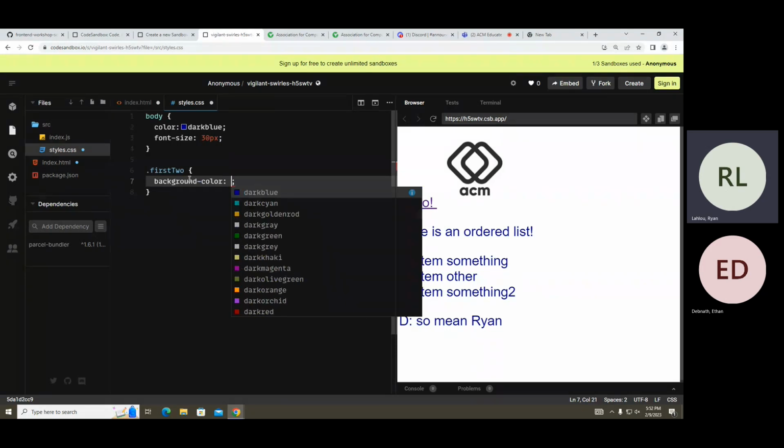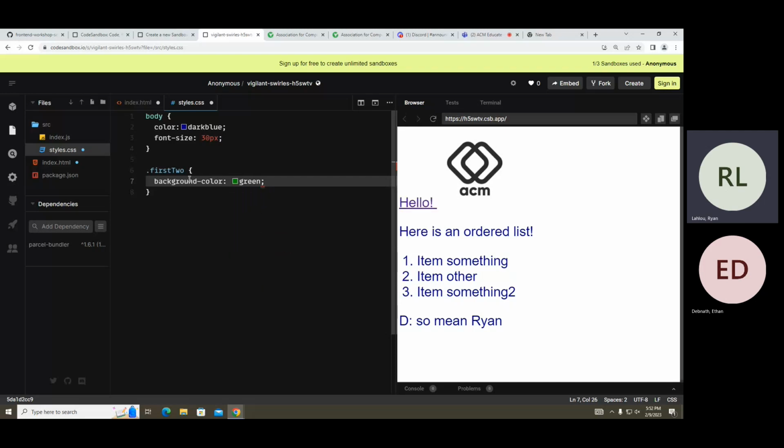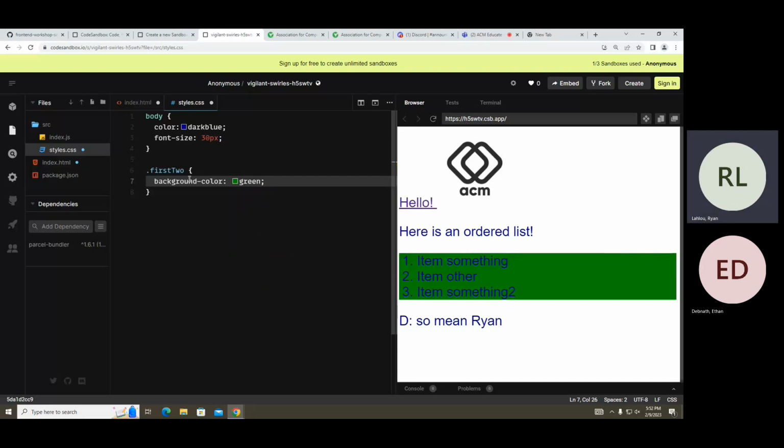So let's say we want to make the background color for this... What are we choosing? I have no idea. Green. Aqua, or yeah, let's do green. Nice. So if you do that, this is also kind of touching the tree hierarchy of everything too now.